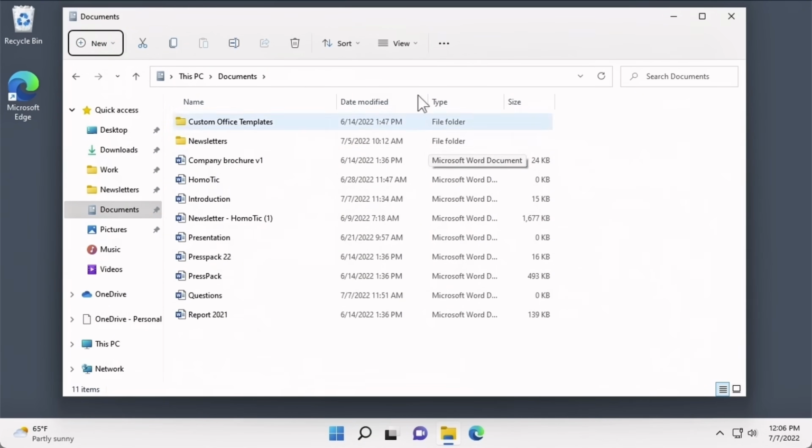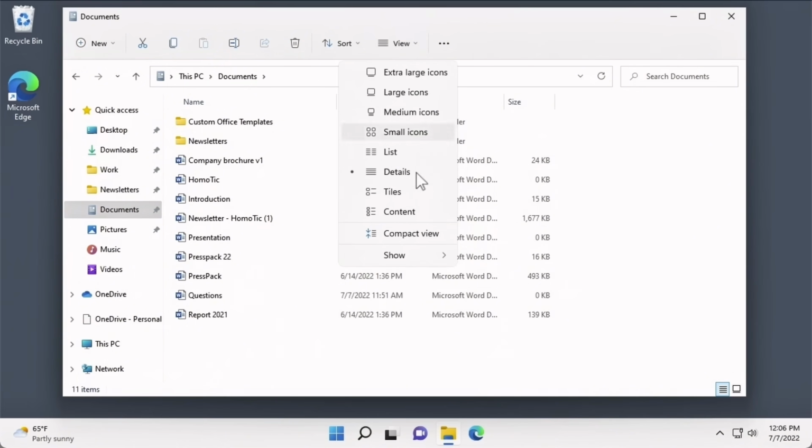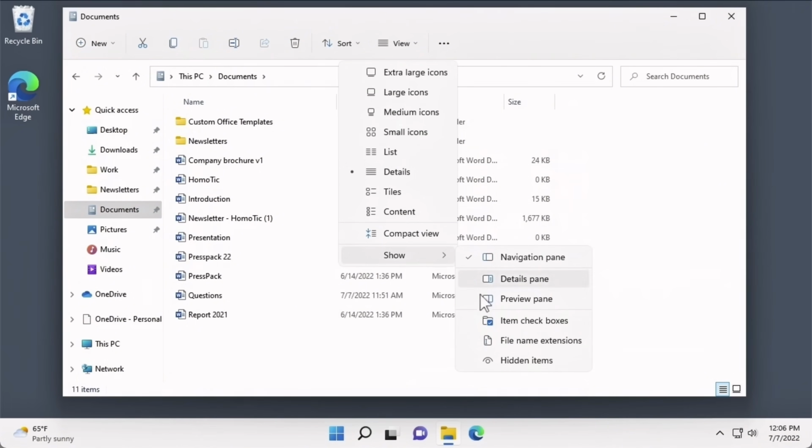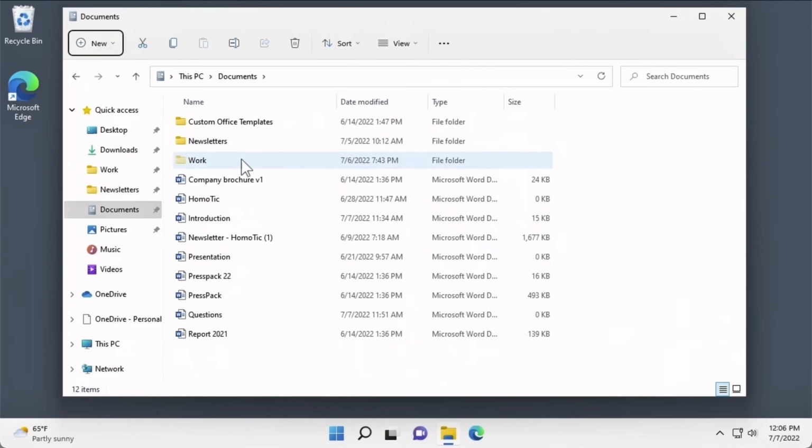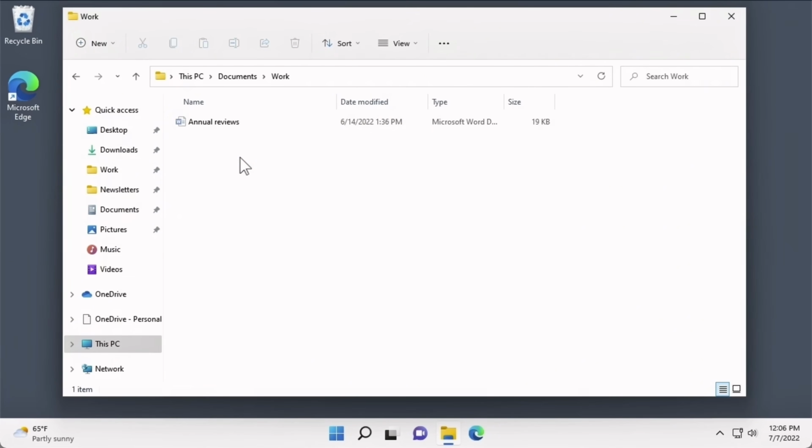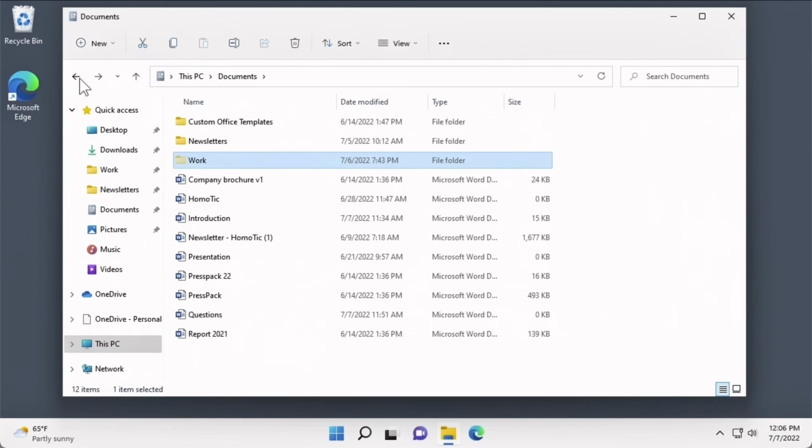Let's reopen the View menu, hover over Show, and select the Hidden Items option to re-show the folder. Double-click the folder to display its contents, and we'll see that the files contained within it are also grayed out and hidden. Navigate back to the main file list by clicking the back arrow button at the top left.